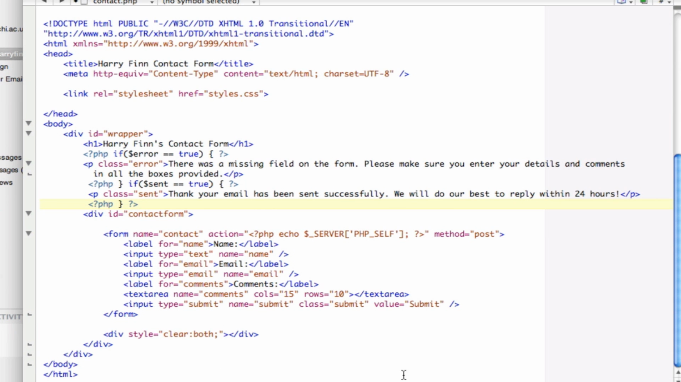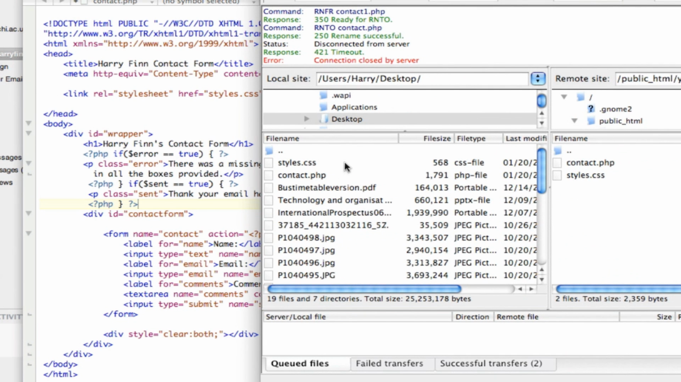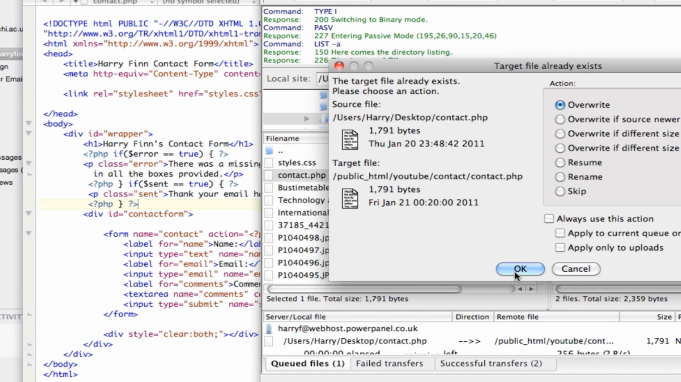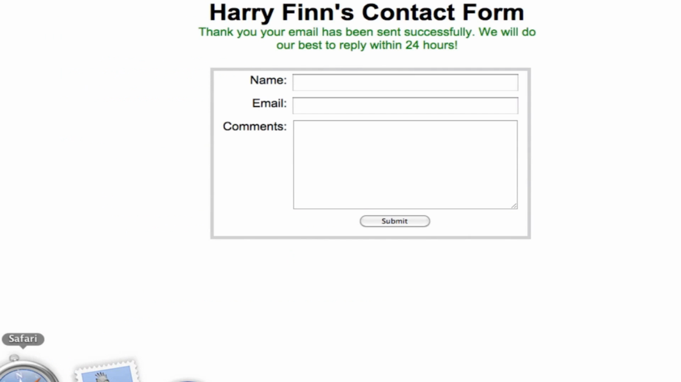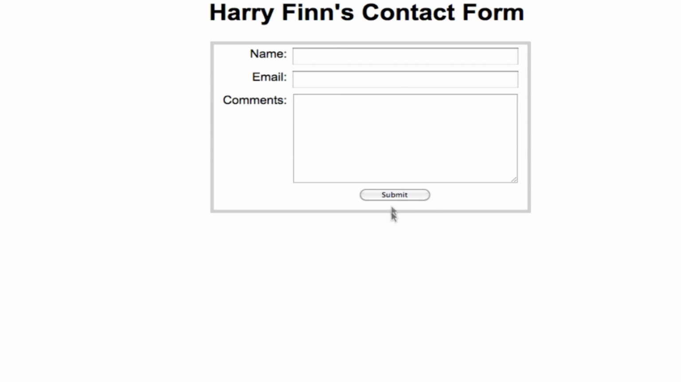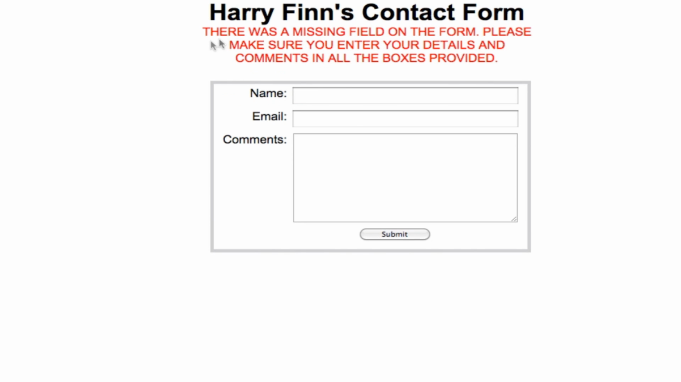If you were to save that and upload that, which I'll do quickly now, what you will end up with is this contact form. Call it what you want. Hit submit on that. There is a missing field in your form. Please make sure you. And I'll just show you that if I just type in Harry and my email and nothing in comments, it also comes up with that error message. There we are. So that's still displayed up there.